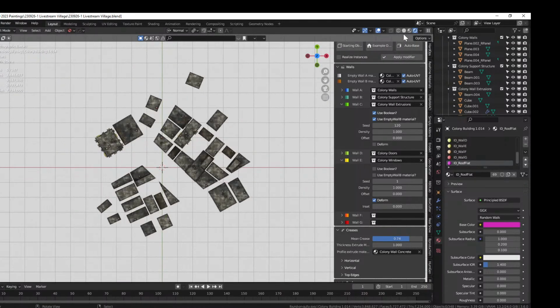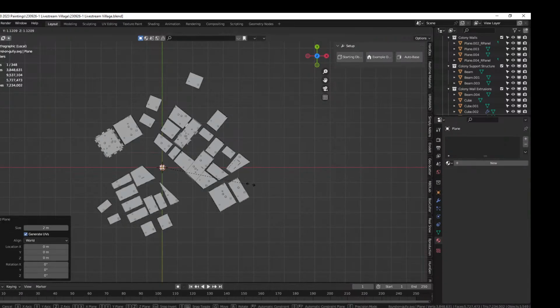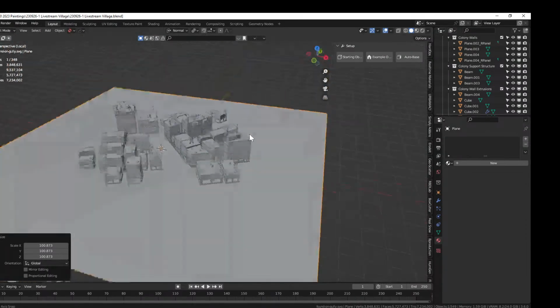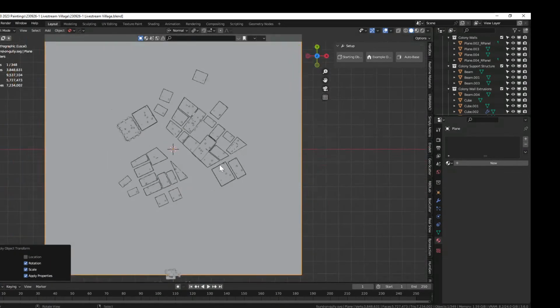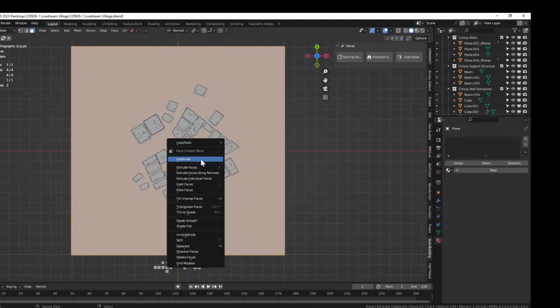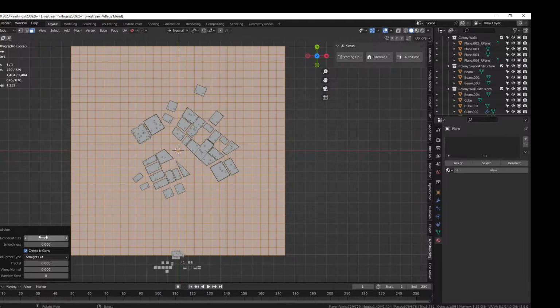Okay, 7. Let's go back to just this mode. There we go. Shift A, mesh, plane, scale it up to like that. Control A, rotation scale. 7. Let's W, subdivide, or tab, subdivide. 25? Maybe we don't need quite that much. Well, am I gonna UV unwrap it? I might. We'll take it to there for right now.